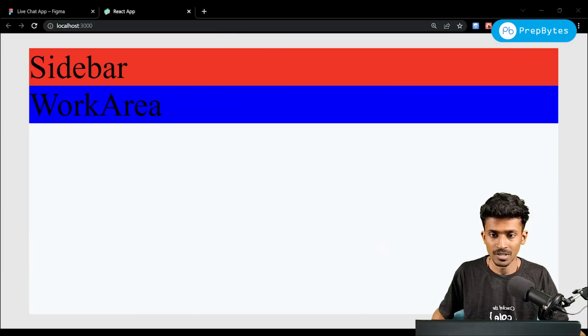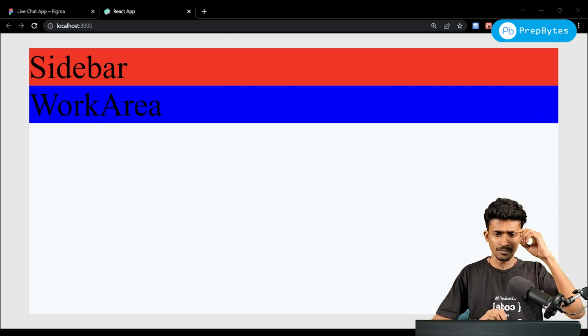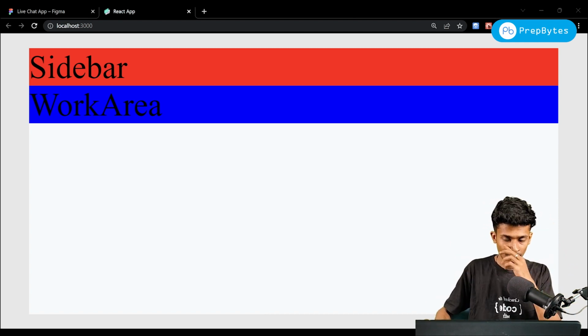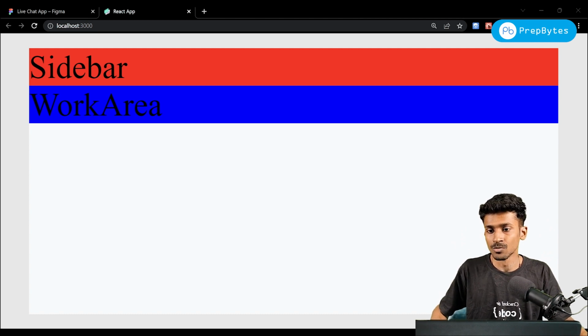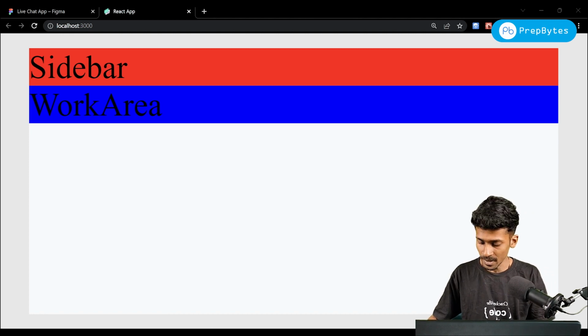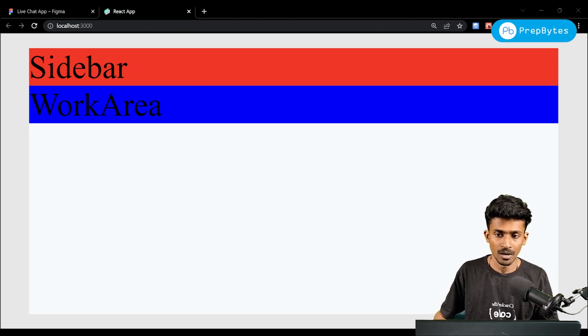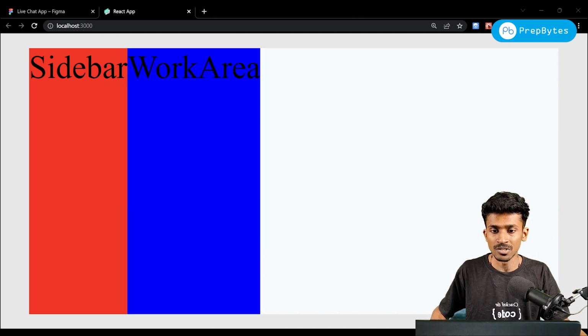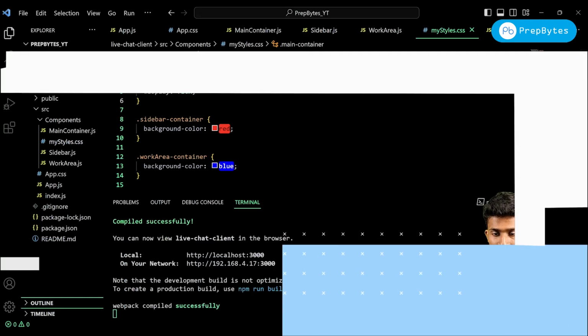Now, if I take you back to my browser, as you can see, both the sidebar container and the work area container are present one after another vertically, but I don't want them vertically. I want them side by side. The idea to get this working is also fairly simple. I have my main container, which has the sidebar container and the work area container. So I can just change the display to that of flex, because by default the flex direction will be row, so they will occupy positions side by side. As you can see, the change is visible here.